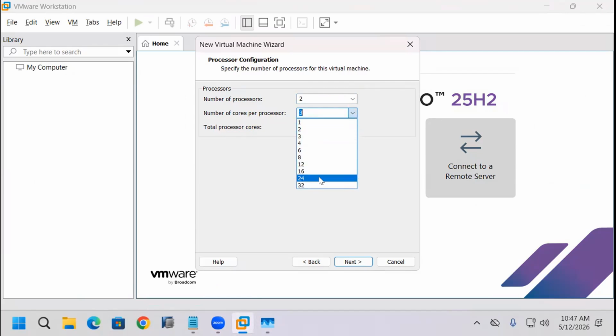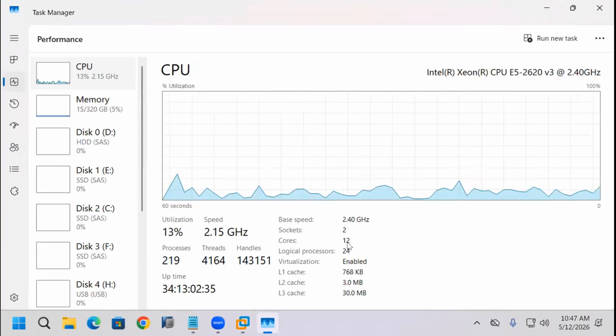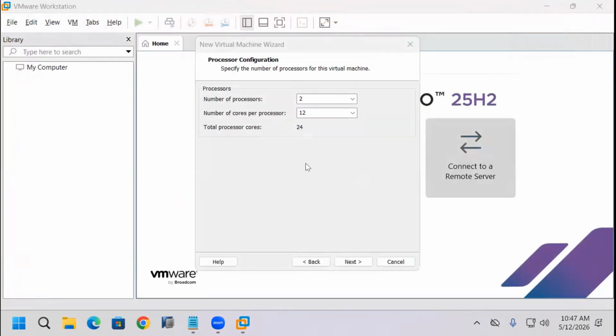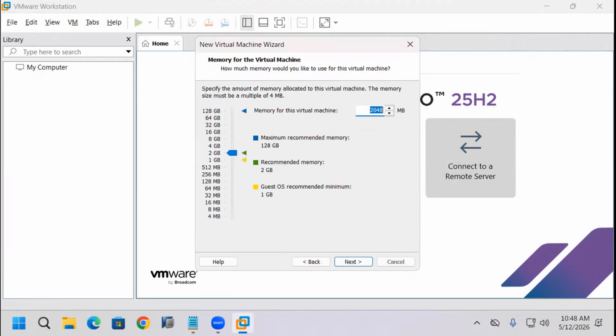For example, if I provide 24 here, this is the error, not supported. So I am providing 12. I have 12, and I am providing a total of 12. Here you saw 24, no problem, my hardware is big hardware. That's why I'm providing the total. But on your side, you provide half only. After providing the number of processors and number of cores per processor, click next.